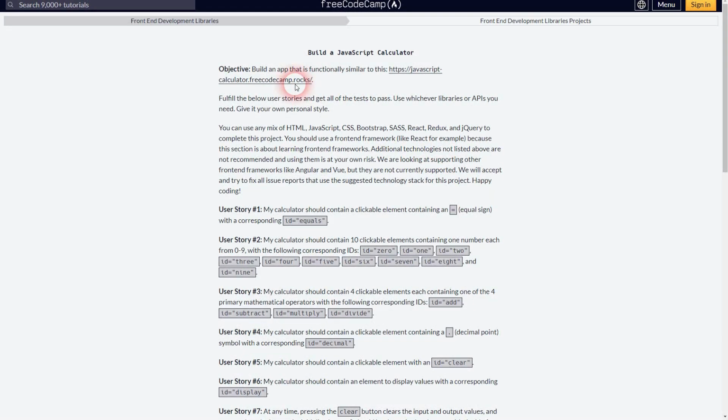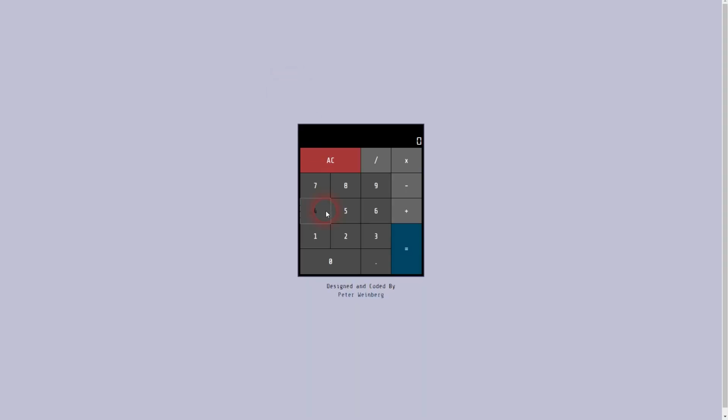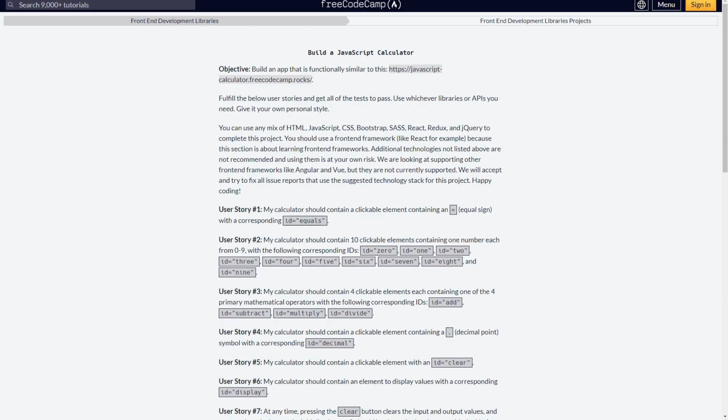Read through the user story yourself. Something like this is what we're going to create. I'm not going to go over these design features. I'm just going to give it a basic outline, and then you can design it the way you want.